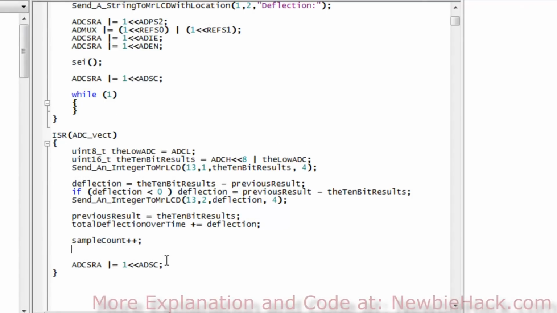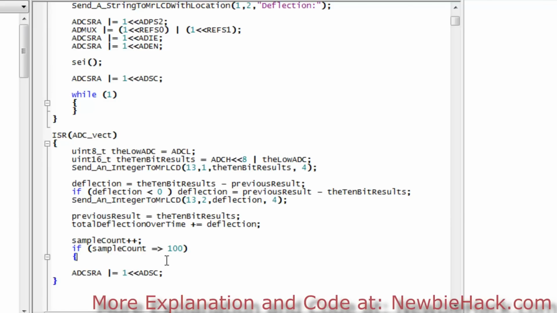So now we need a condition for when sample count gets to the number that we desire, to stop counting and to stop adding to the total deflection over time. So if sample count, and I'm going to start out with 100, so if it's greater than or equal to 100, we're going to have a code block. First we want to put on the LCD the actual variable, the sum total of all the deflections.